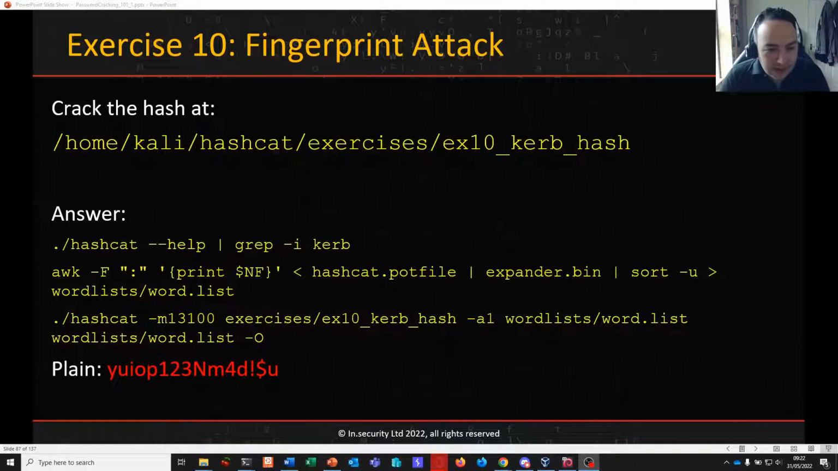This fingerprint attack was created by extracting the clear text plains from our pot file, so all of the previously cracked passwords we had, taking the last field of that pot file, which is our clear text passwords, running expander over it, which, as we found out last time, expands and mutates the candidates it's given. We then uniqued the output and created a word list from it. That word list is then used in combinator mode with itself to make some really weird and wonderful candidates, and we were able to use that to crack our Kerberos hash.